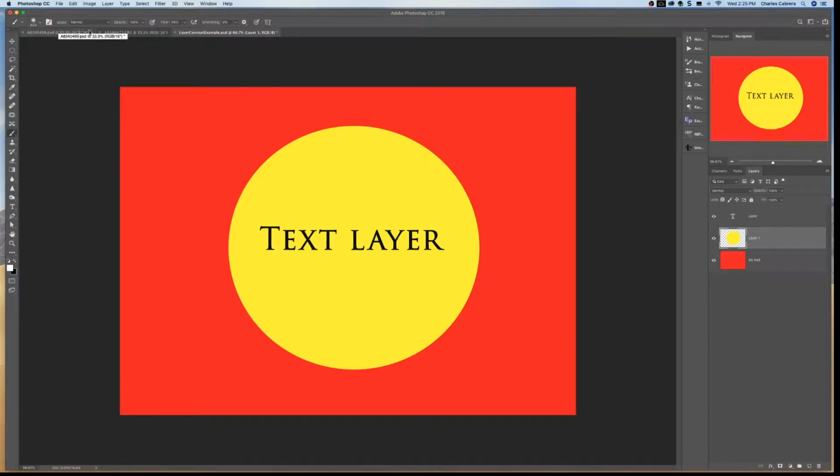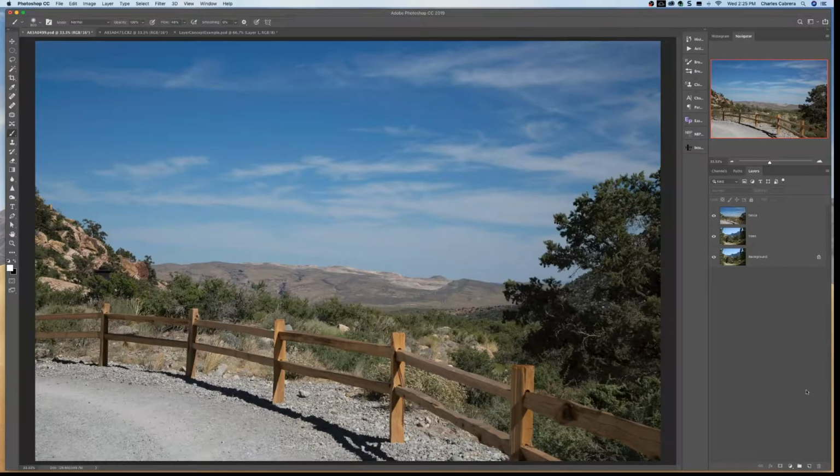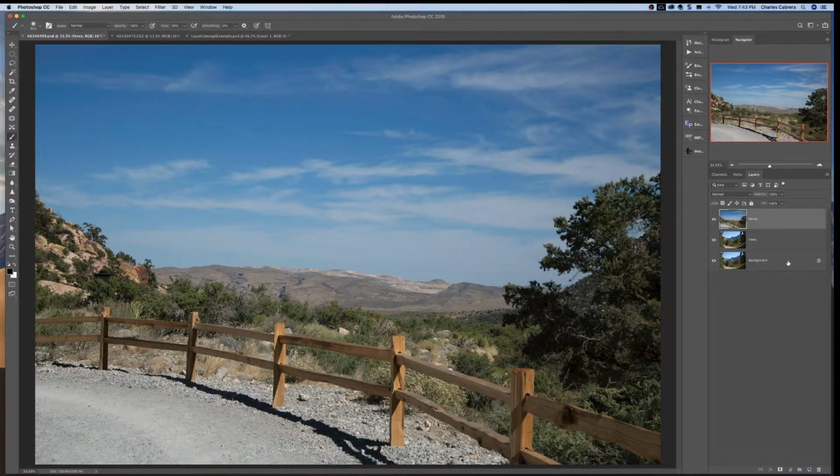So this leads us into the example where layer masks work. What if you have two images on top of each other with no transparency? Well, that's where layer masks come in. Here we have the original background layer. We made a copy, and I just called it trees. Then I brought in another photo and placed it on top of the trees layer, and I called it fence. You'll see why.